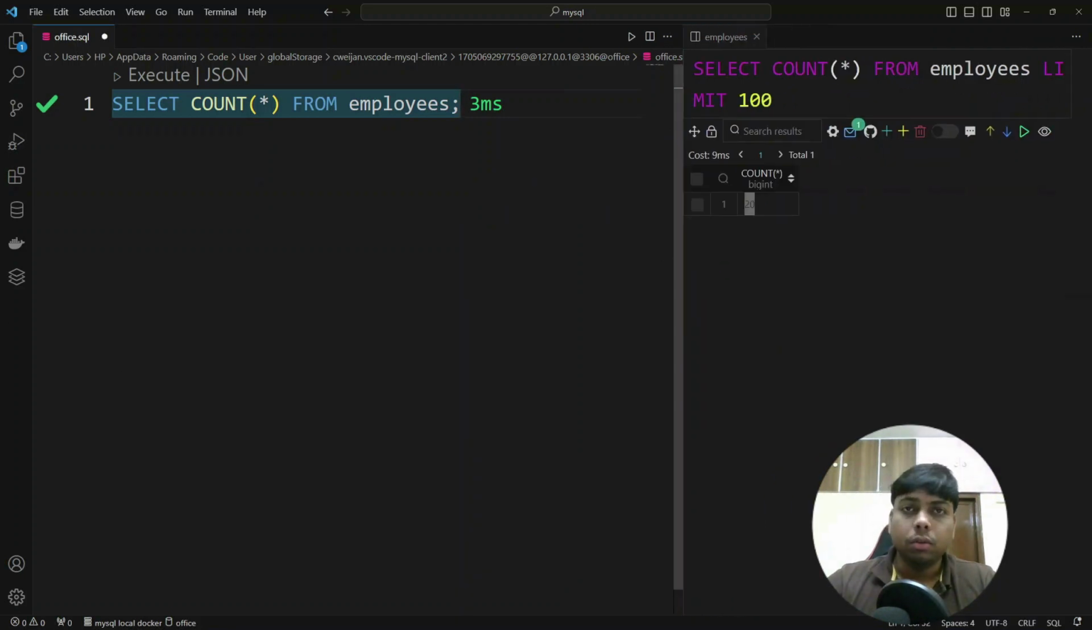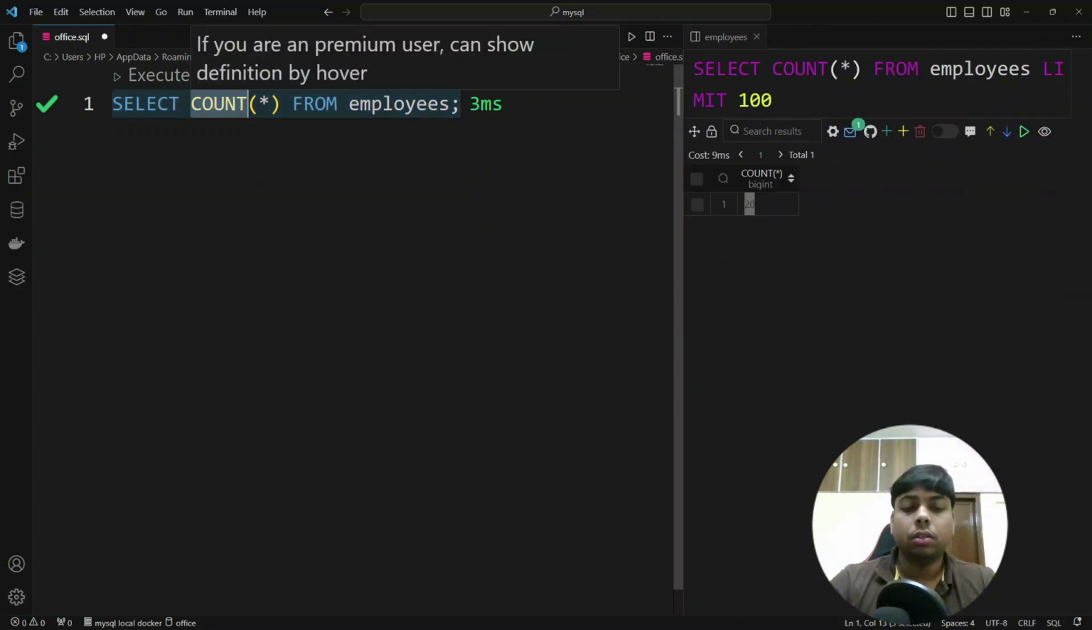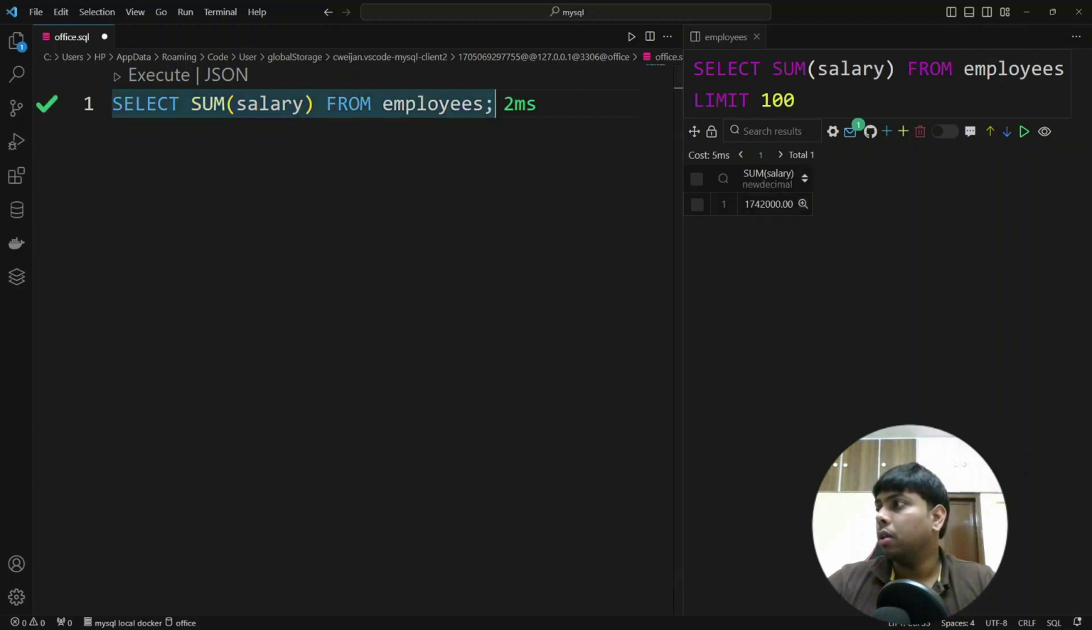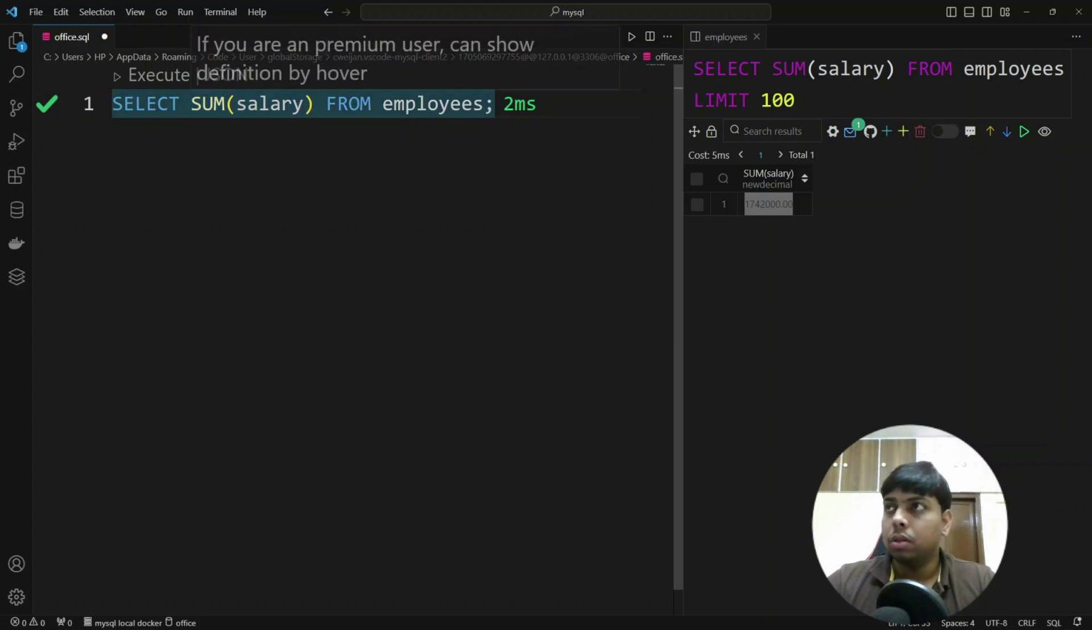Now there is another function called sum. Of course, sum will not take star. It takes a column in which we have integer or decimal values. So I can say sum of salary. If I run this, I'll get the total sum of the salary of all the employees. So this is sum. Now can I use sum and group by? Because in group by I said we have to use it with an aggregate function.